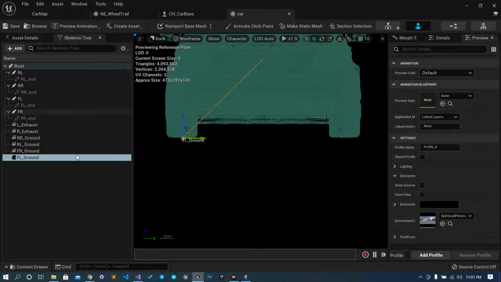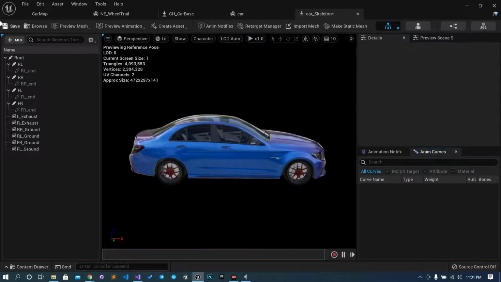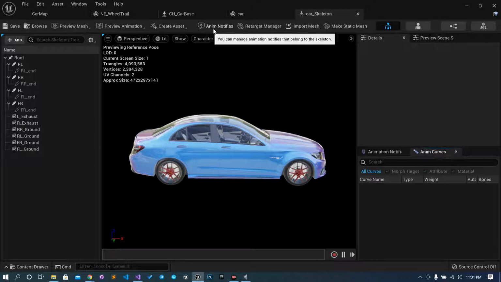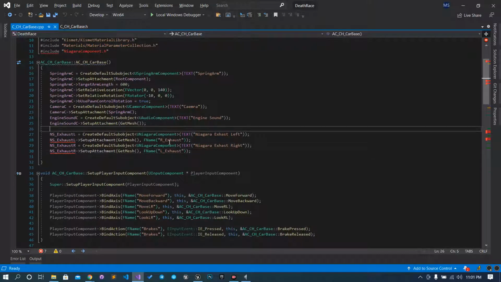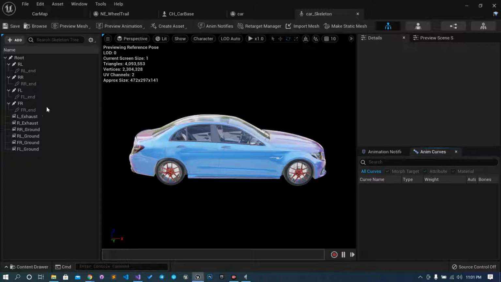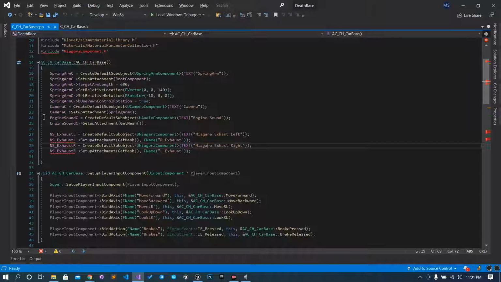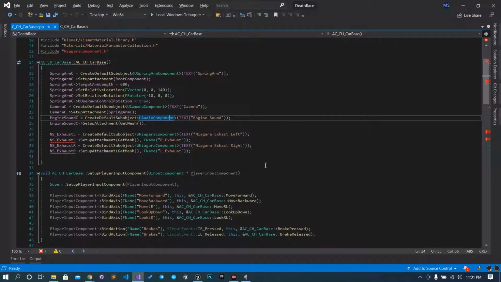Do remember that you are making these changes under the skeleton, so you need to save the skeleton. So just click on the skeleton and click save, and these changes will be saved. Okay, so we are done with the changes. Now what we will do, we will create the Niagara components, the four Niagara components, and we will connect them with these sockets. Okay, so let's start.